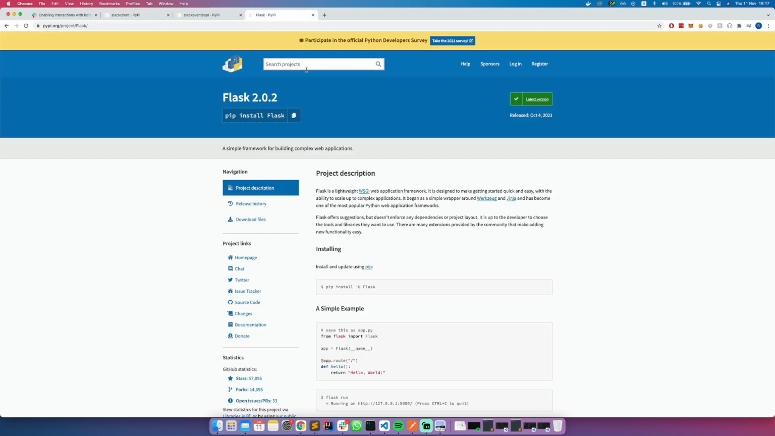Awesome. Then you just need Flask. If you don't know, Flask is a lightweight web application framework that we are going to use, and it's fairly simple. We just need to expose our endpoint, and Flask is capable of that, so we will use Flask for that.